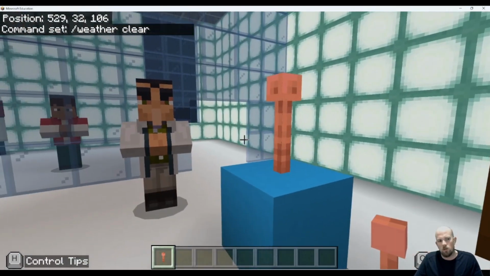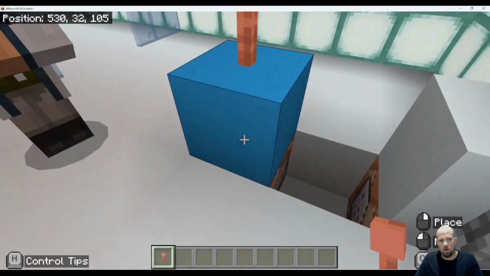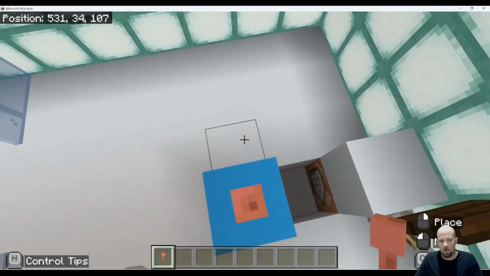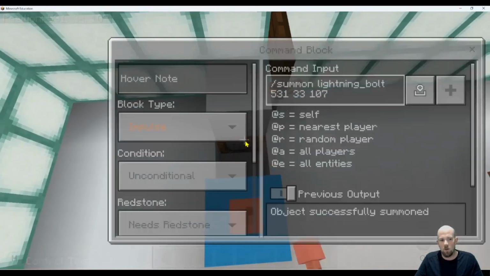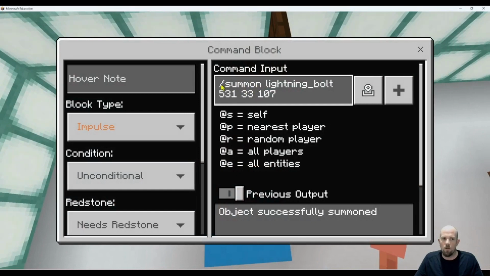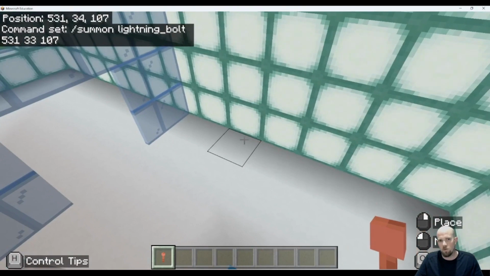And so if the lightning strikes the lightning rod, it'll basically pass the signal through and trigger this here. Now you do need to know the exact coordinate of the lightning rod, okay? Not standing on top of it, not the one above the rod, the actual rod. You need to know that actual position. So here, that's what I've got. So /summon lightning_bolt to that exact position, 531.33.107. So you can see I'm standing at 34, so it's one below me.